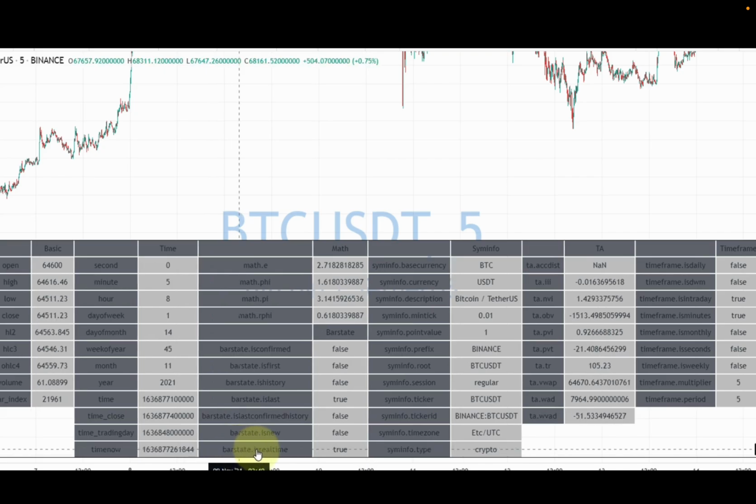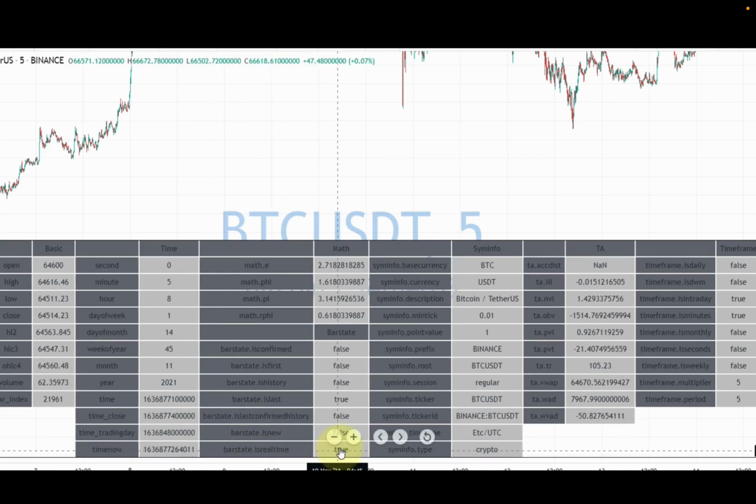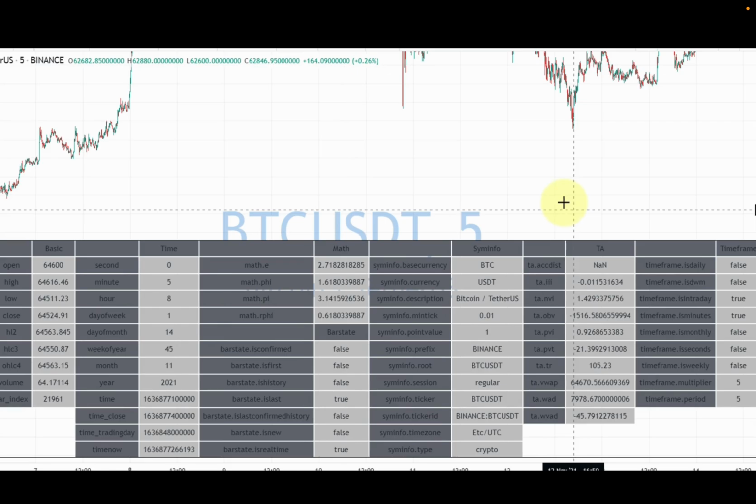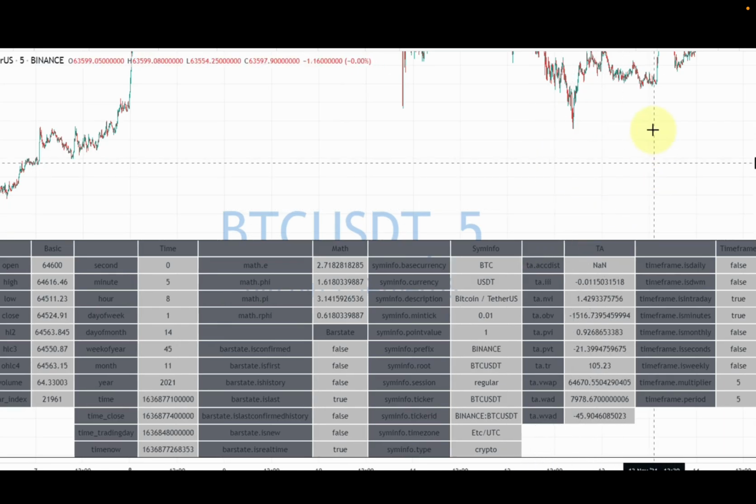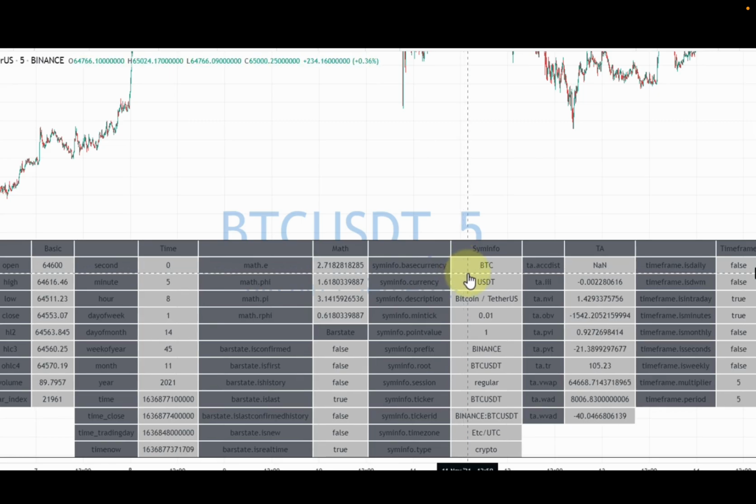And barstate.isrealtime is true only for the last bar, where we get live updates too. Next, let's check the syminfo family of built-in variables, and here you can get quite a lot of information about your current symbol. For example, I have the Bitcoin USDT pair, so we can get the base currency, and we get the USDT currency. We also have a description, mintick, pointvalue, prefix, which is basically an exchange.